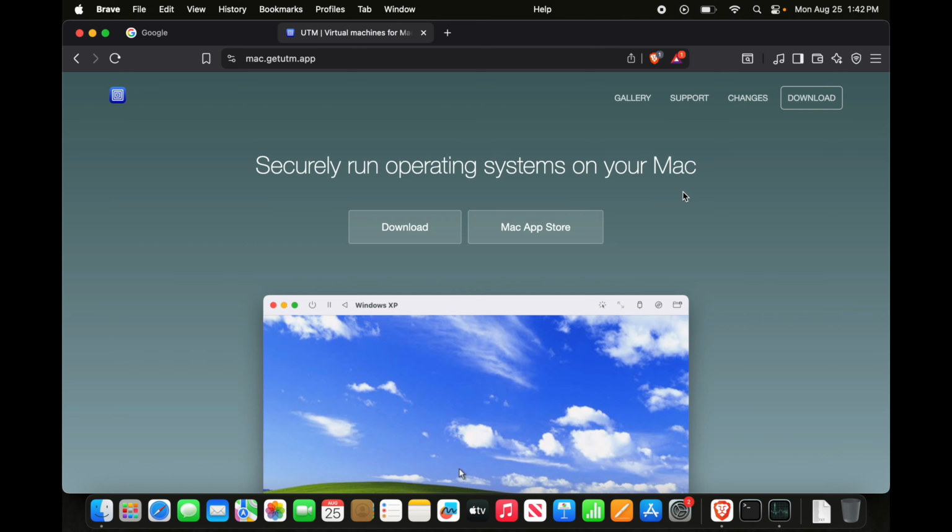Using UTM, you can install any operating system on Mac virtually, and this is the official website of UTM. So let's see how we can download and install this software for our macOS.